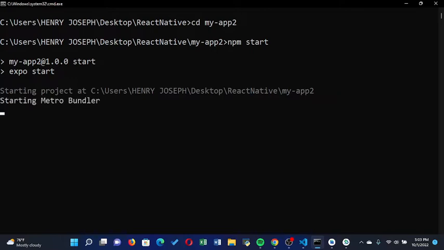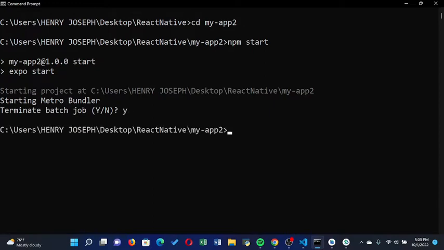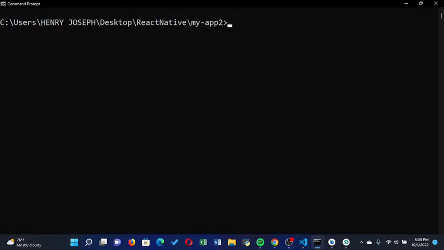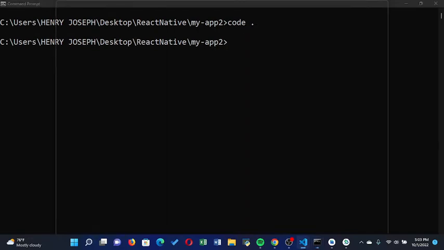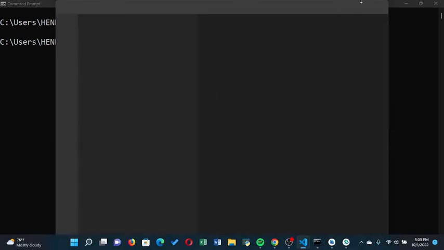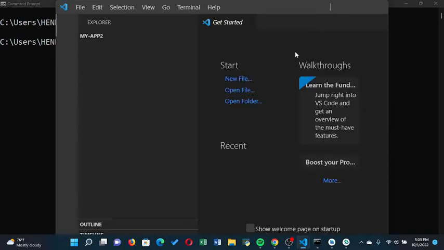Now press Ctrl C. First terminate the job. After terminating it, first I need to open my new app in Visual Studio Code. So you run the command code, then space, then dot. It will open my application in Visual Studio Code. So it's opened here in Visual Studio Code.